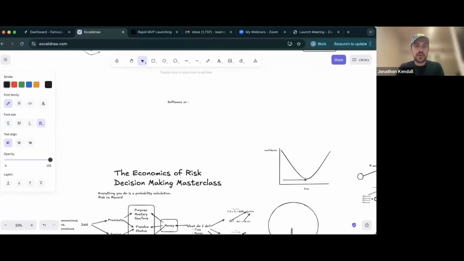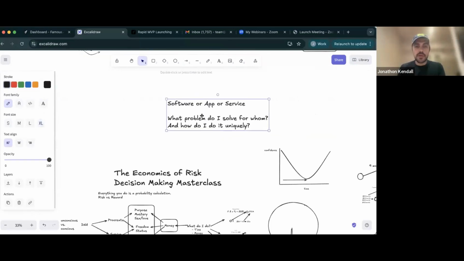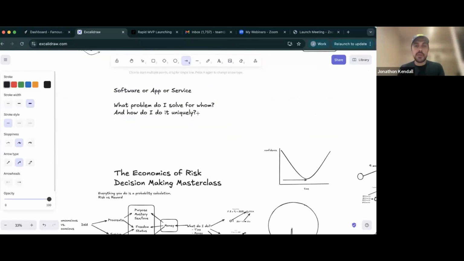Try to write it in this way. Are you building a software or an app? And then what's the problem, who's the avatar buyer, and what's unique about your software, your app? If you remember, essentially you're building a software or app or service. What problem do I solve for whom? And how do I do it uniquely? And then the unique part, people call this unique value proposition.